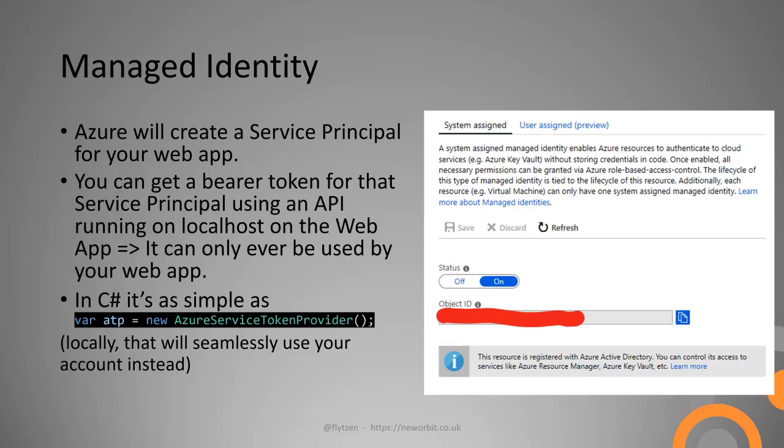But it was possible. Managed identity, you go into your web app settings. Here, let me see if I can point to it. I can't, that doesn't work on the big screen. Okay. You basically just go and tick that to on.